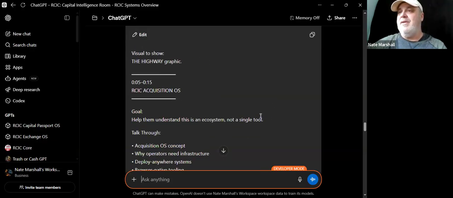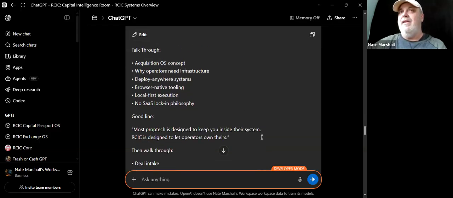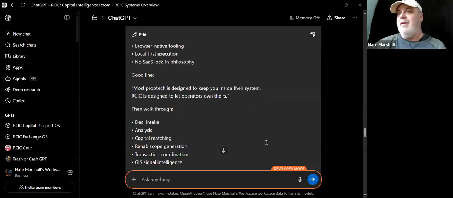So we've got RCIC Acquisition OS. The concept is why you need infrastructure. These are deployed into our systems, and like I said, everything's browser native, so you don't have to worry about it. It's not SaaS, so it's not locked in. You can just log on to it, and it's your app, and once it's set up, you're good. Most proptech is designed to keep you inside their system. RCIC is designed to let operators own theirs, so you own everything on it, which is cool.